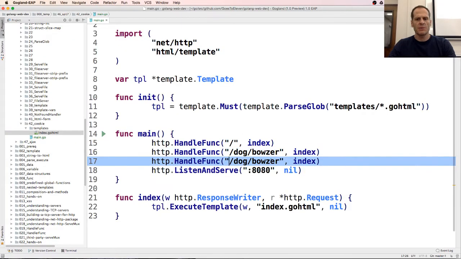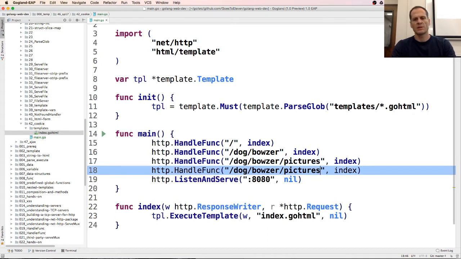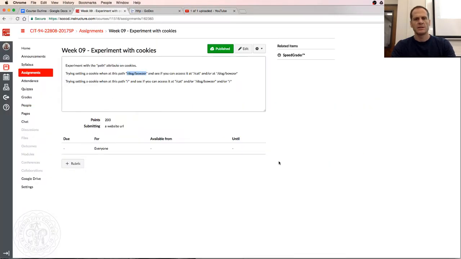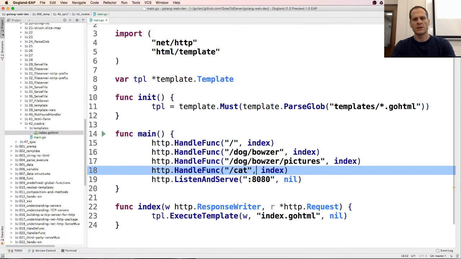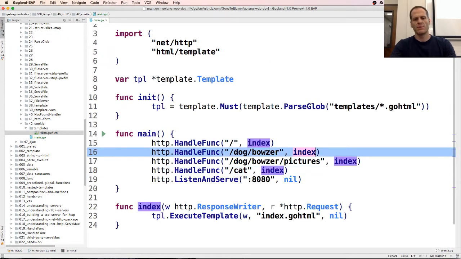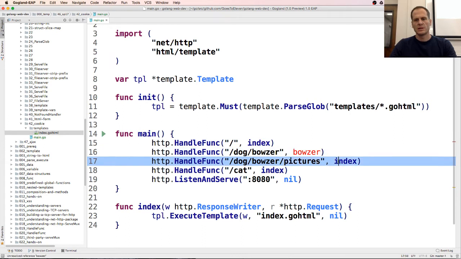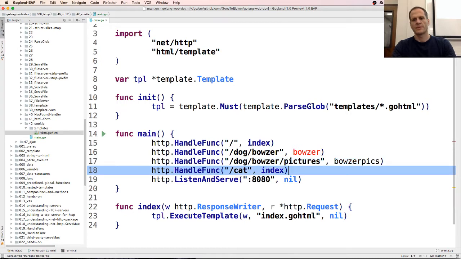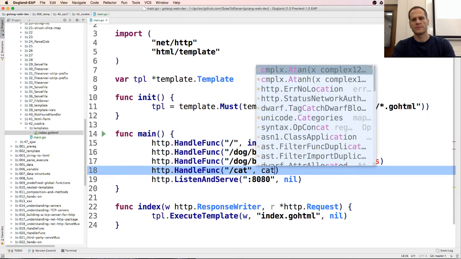So let's just add a couple more then. Dog Bowser profile. I guess that would be profile, but I don't know. Pictures. And then we're going to look at it at cat. Right? And at cat. So there we go. So here we could do Bowser. And here we could do Bowser pics. And here we could do cat.